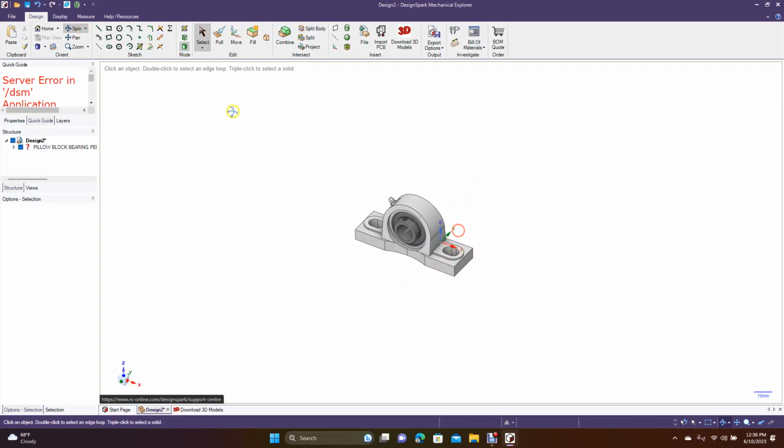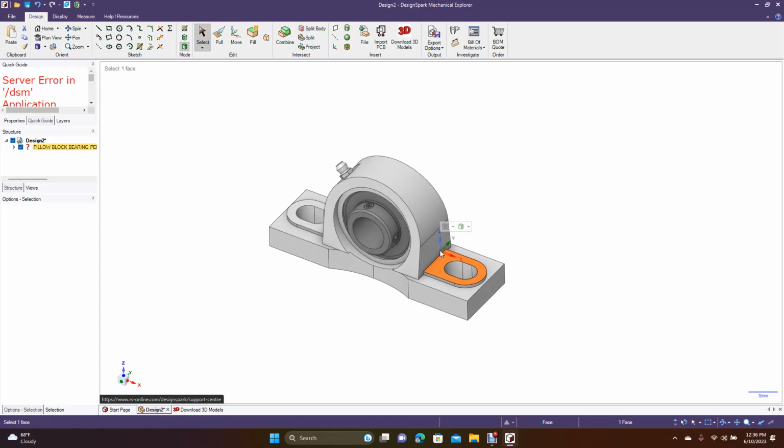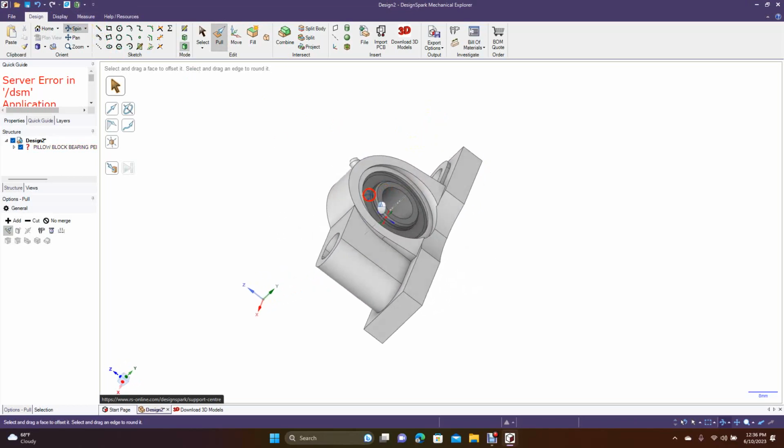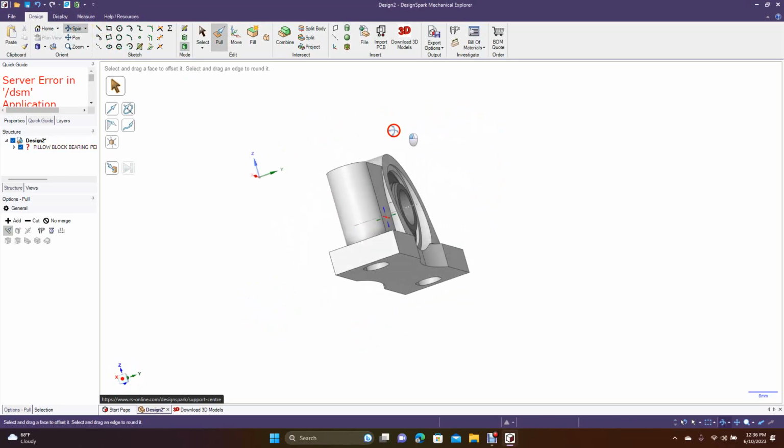I don't know if you can modify these. I doubt it. You might be able to. Let's try it. Let's go to Control Plus. Let's try to pull this, see if we can. Oh, well, looks like they're fully modifiable. So if you wanted to bring that up 20 millimeters, type 20. Now you have this kind of a part here.